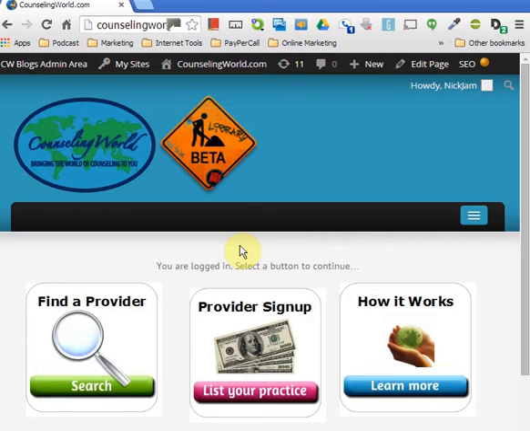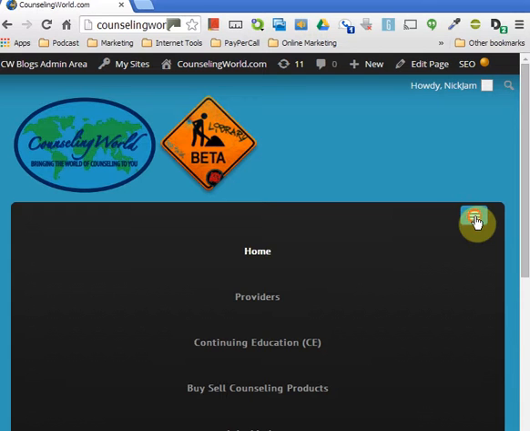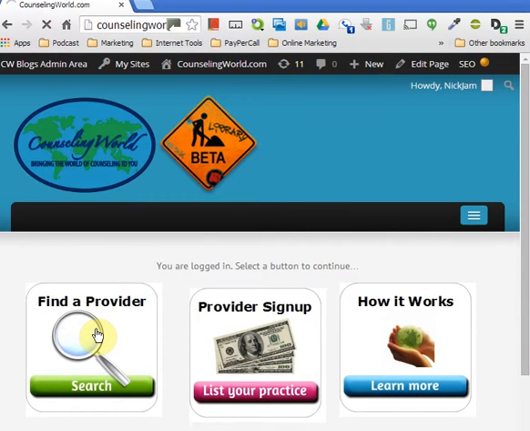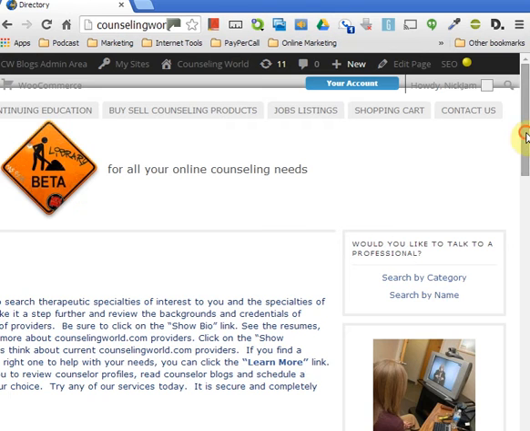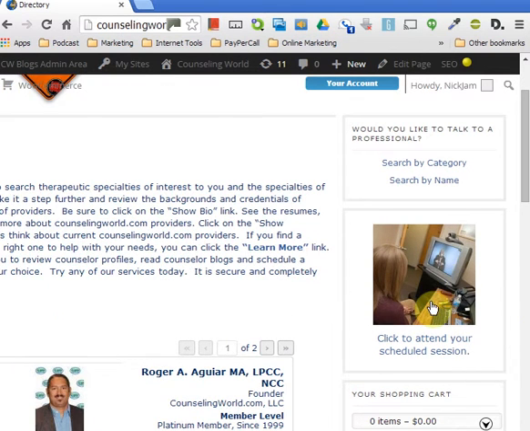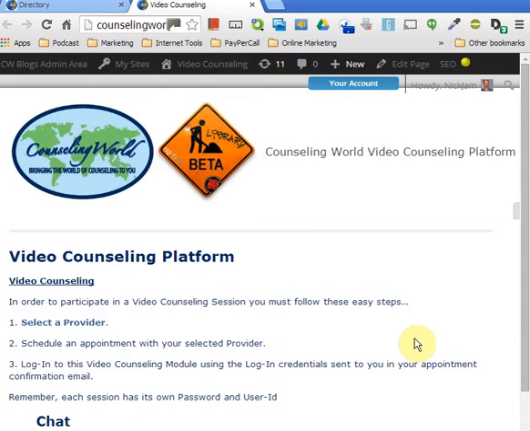So I've gone to Counseling World and I'm going to push one of these buttons. You can actually go to a menu here, but I'm just going to select Find a Provider. And you've already done this when you signed up for an appointment. But on that page of Find a Provider, if you look over to the right there, there's an image of a woman having a video conference. Just go ahead and click on that image, click to attend your scheduled session. And this is the link that's in your email, and it'll take you to this page.